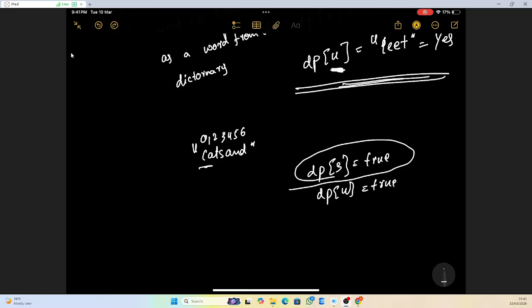Previously what we used to do, we found a word, from here we need to search, right, in the corpus: cat, cats, sand, S and not and.